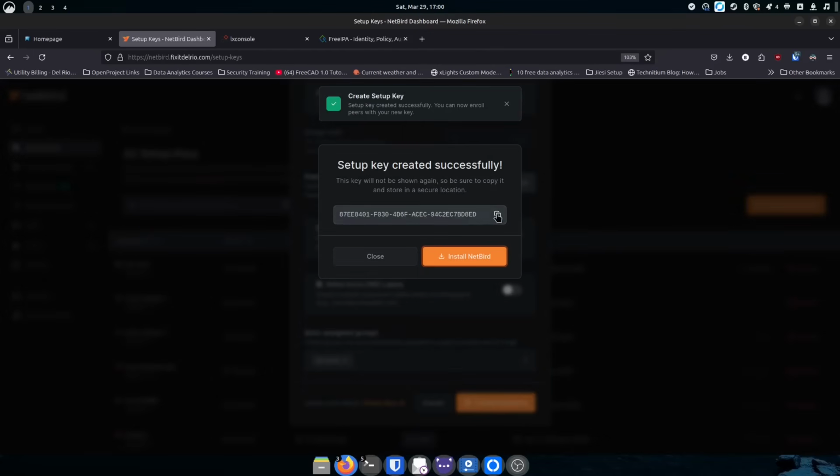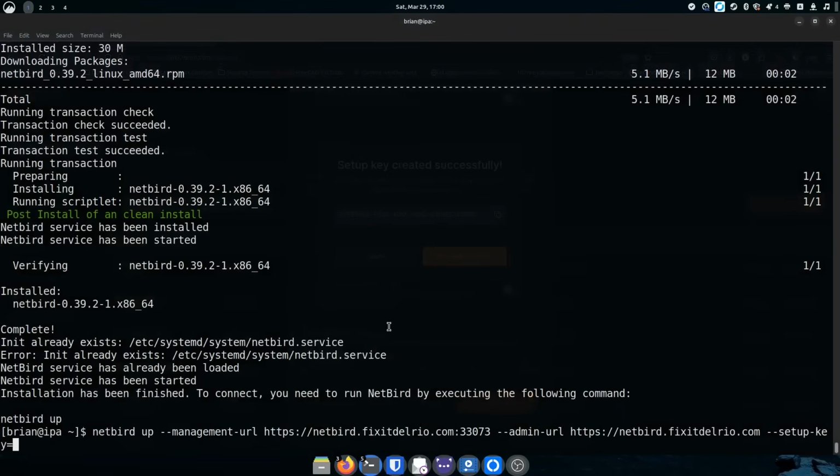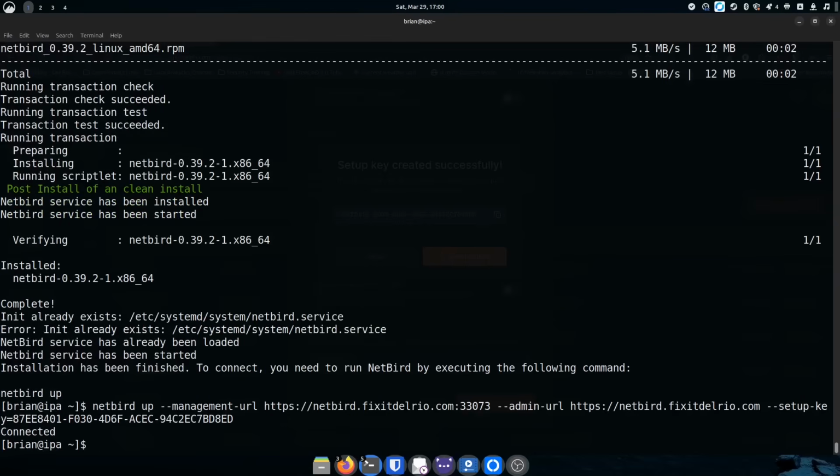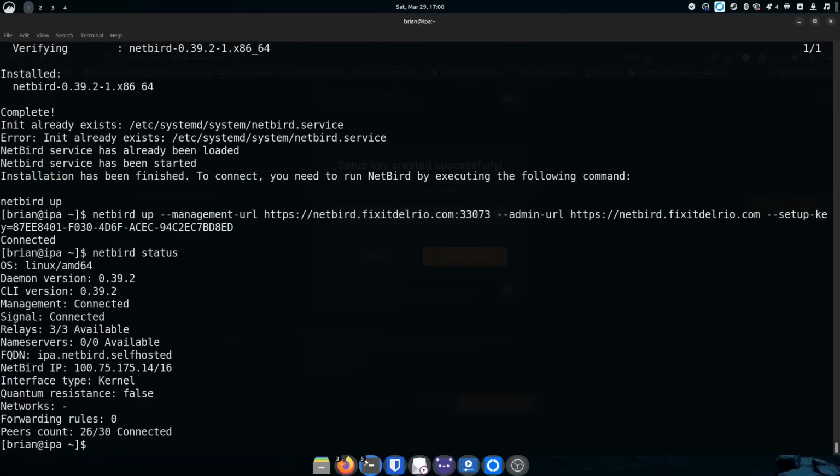It's going to generate a key. I'm going to copy that key. I'm going to go back to my terminal, and I'm just going to paste that key in right there. I'm going to hit enter. It's going to reach out there and say, hey, Netbird, let me connect. And I can see that it's connected now. And I can even do netbird status here. And it's going to tell me that I'm connected, and it's going to show me the IP address that it's given me. So in this case, it's given me this IP address right here.